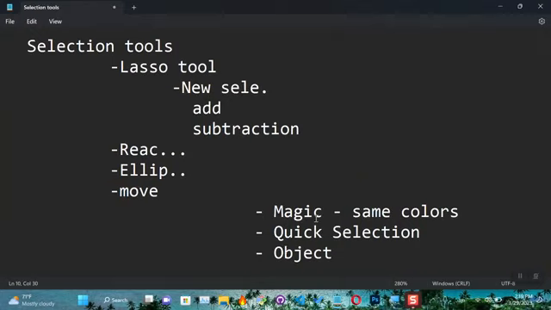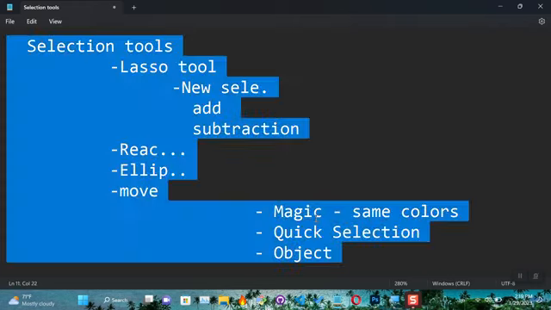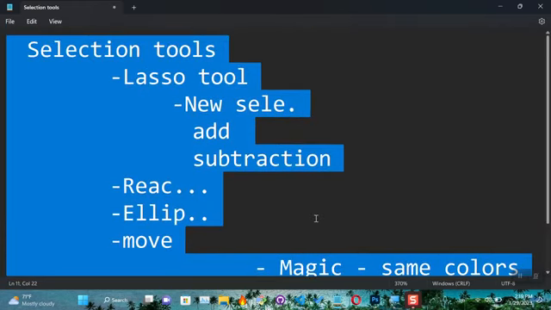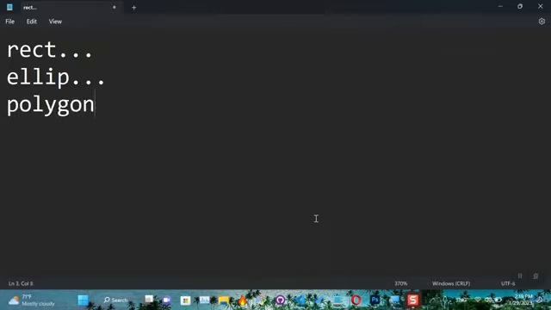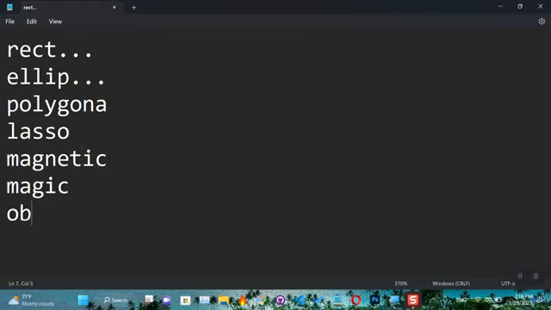So let me type all the selection tools: rectangle selection tool, elliptical selection tool, polygonal selection tool, lasso selection tool, magnetic selection tool, magic selection tool, object selection tool, quick selection tool.